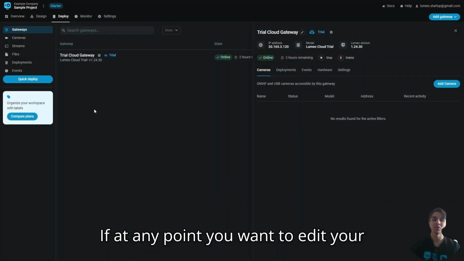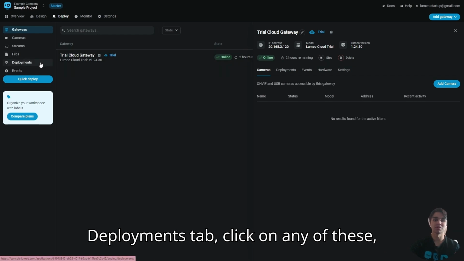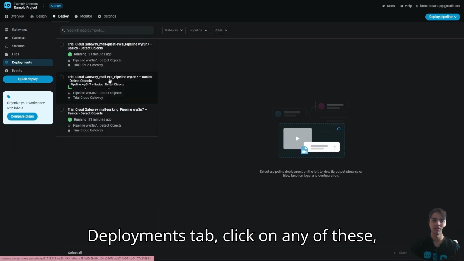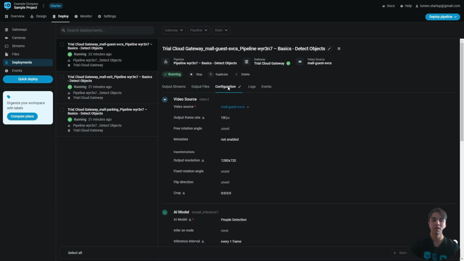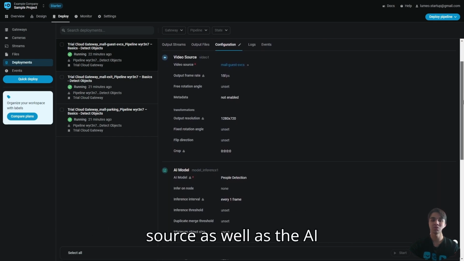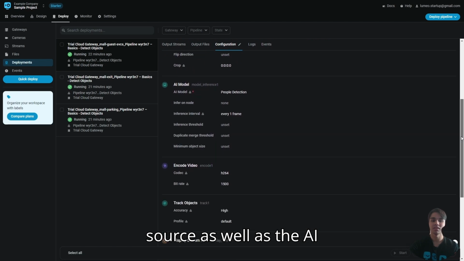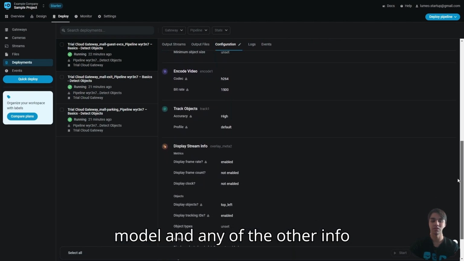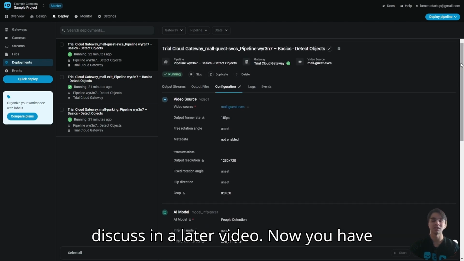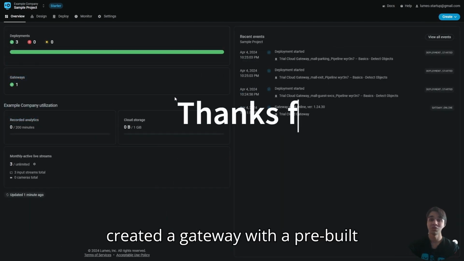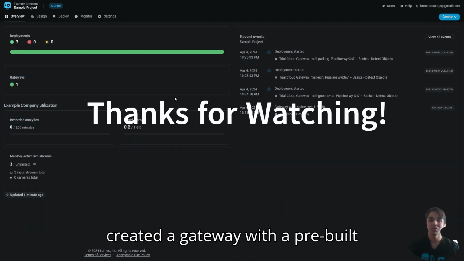If at any point you want to edit your deployment, just head over to the Deployments tab, click on any of these, and then go to Configuration. After that, you can augment the video source as well as the AI model and any of the other info included in the nodes, which we will discuss in a later video. Now you have created a gateway with a pre-built analytic pipeline.